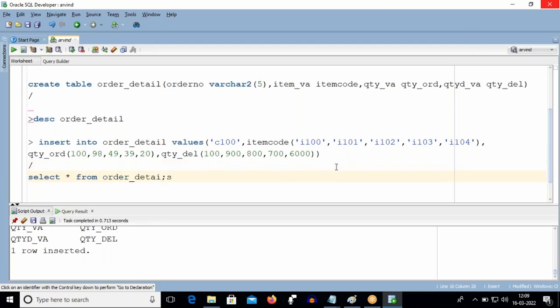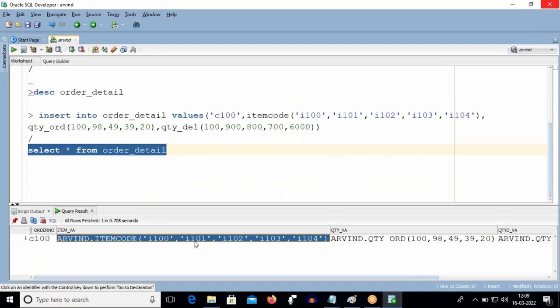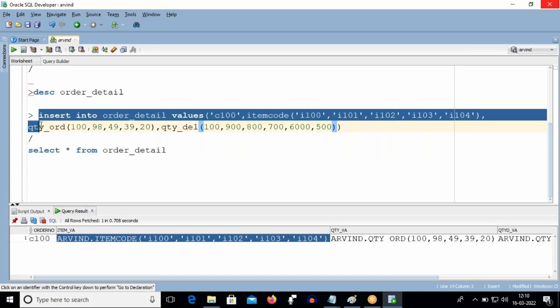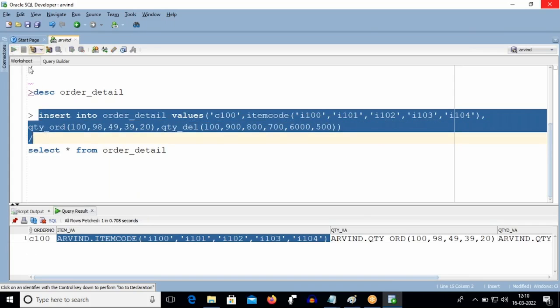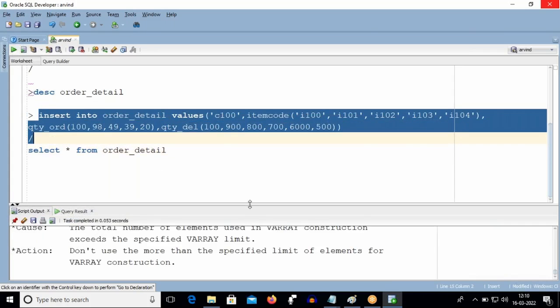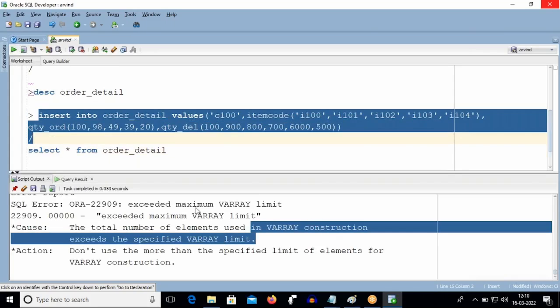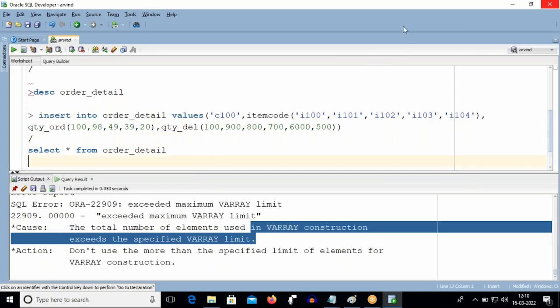Check it, select star from order detail. Above 5 is not possible. I'll give 5. Some customers purchase 5 products, some customers 6 products, not possible. What is the error? Right? Constraint limit exceeded. But I don't know in advance, right? Sometimes 5, sometimes 10, sometimes 6. In that case, what to do?